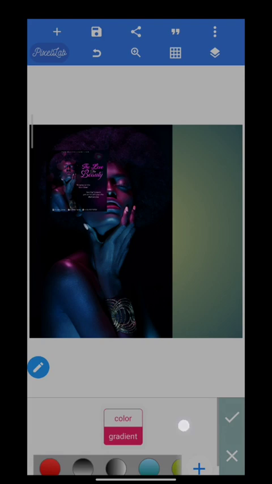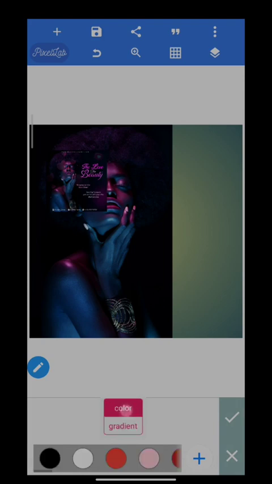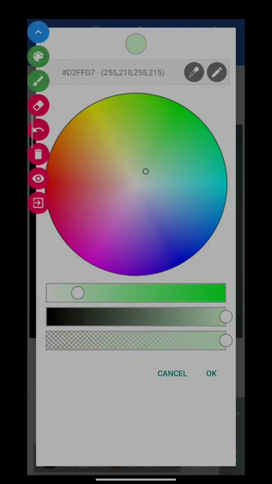Click on color. After clicking on color, I'll be using gradient actually, or let me use color first of all. Just click on color. Now this is our color. Now you can see this icon here. That's the icon. We are going to click the icon. What are we going to do? We are going to sample color from our design.